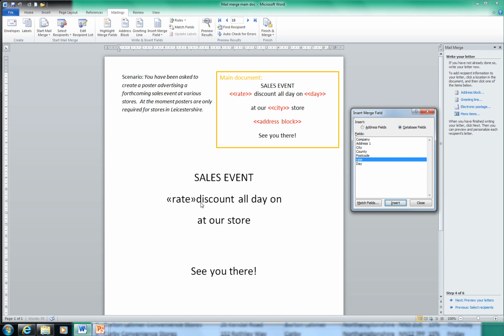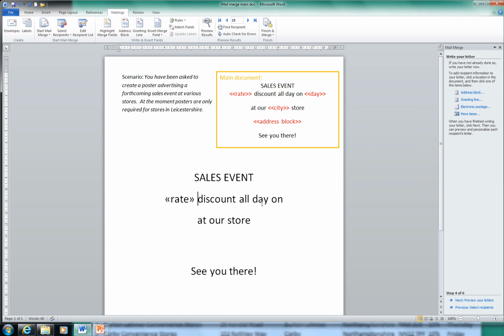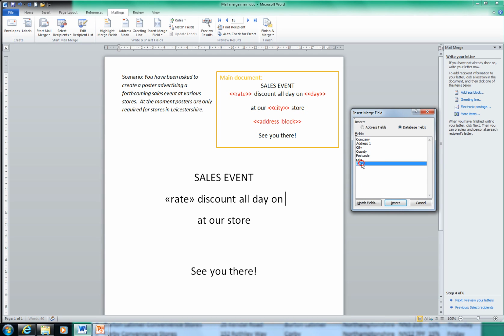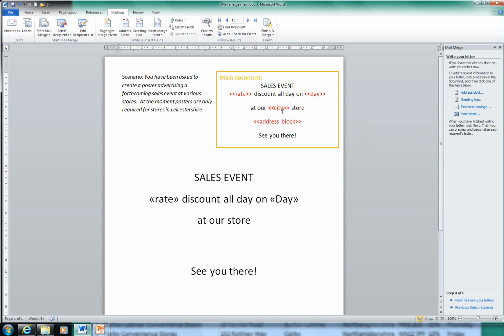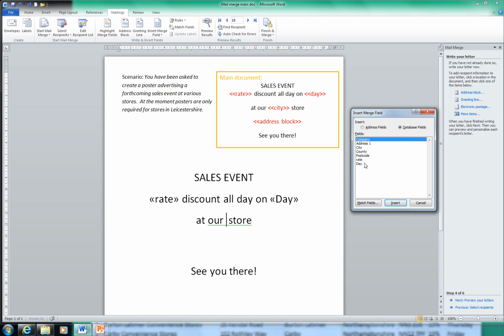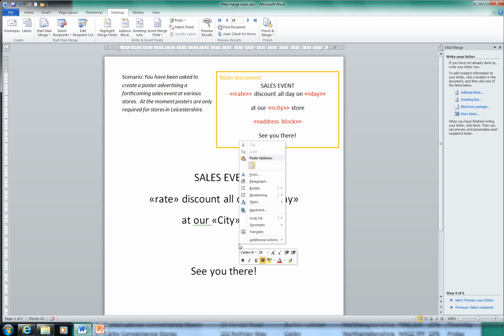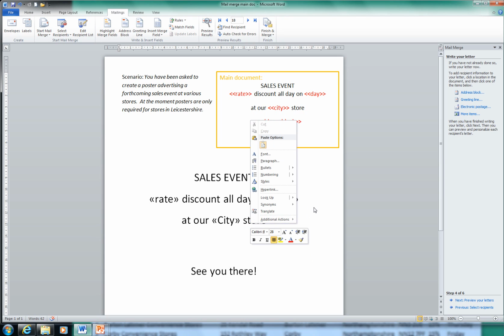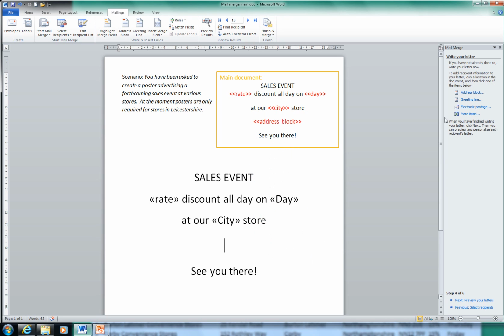Unfortunately I can only enter 1 at a time, so each time I've put a merge field in I then have to close this dialog box. I need a space just there, and I've got to move to the next one. Day, space there, more items, day, insert, close, and then city, more items, city, insert, close, and then finally get rid of those lines. Finally, address block.